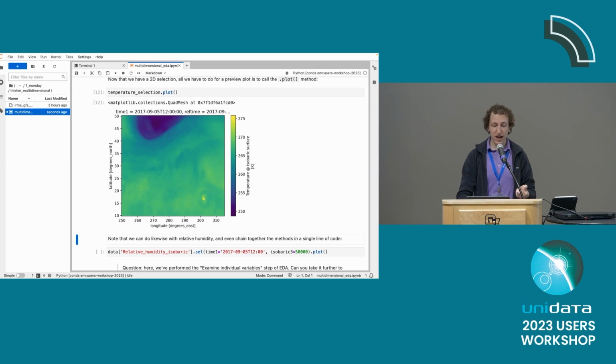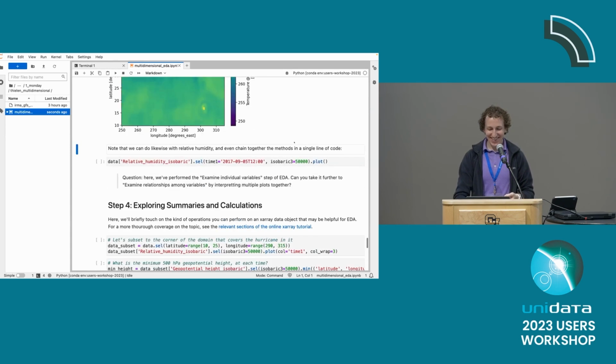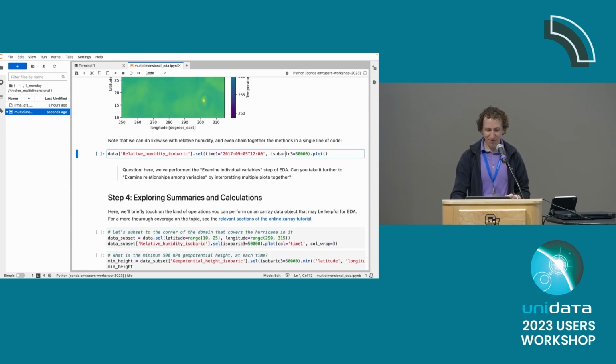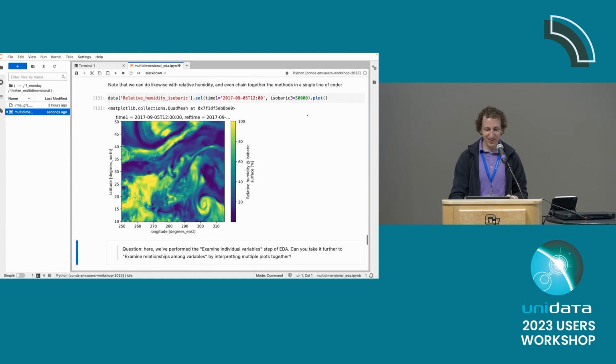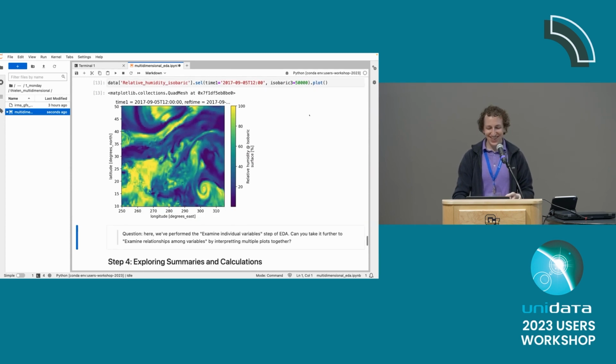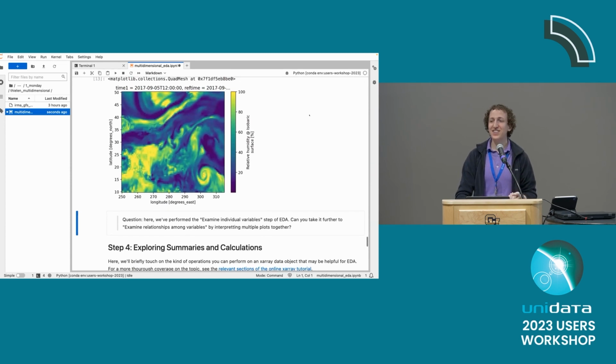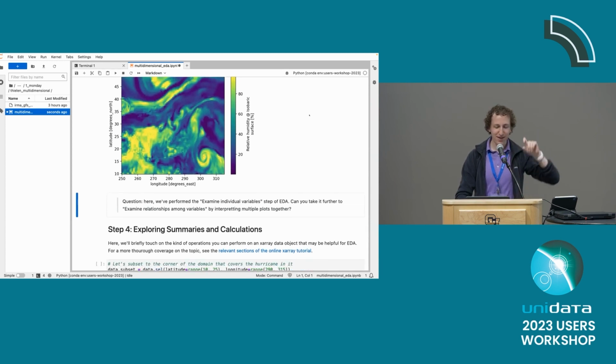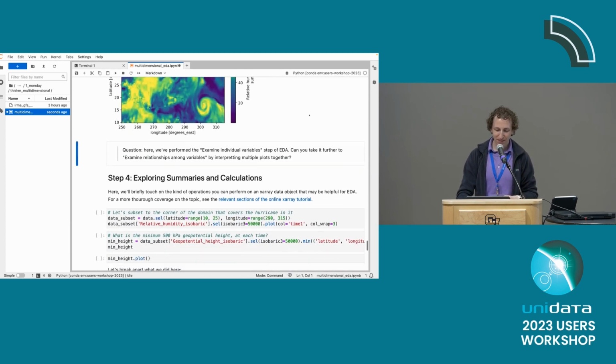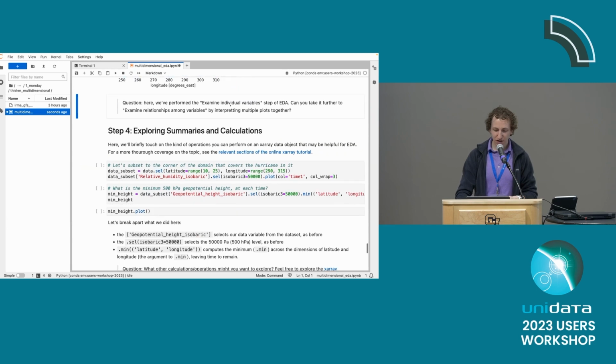And so we can see at 500 millibars, this is our temperatures. We have a nice cool trough up here and this little warm spot down in the corner. I wonder what that is. And if we want to look at relative humidity, I wonder what's in the corner of our domain. You can tell by the example name what this is. It's Hurricane Irma. And so here we've performed the examine individual variable steps of EDA.